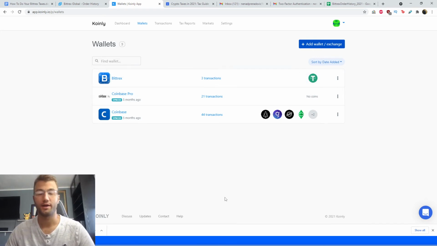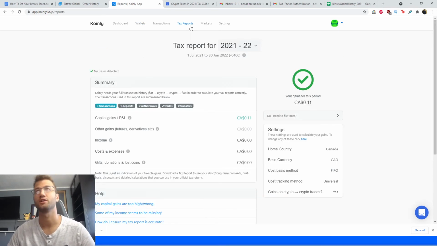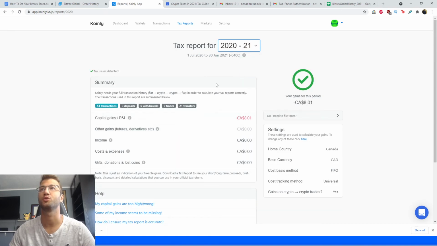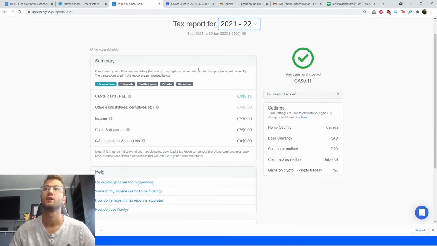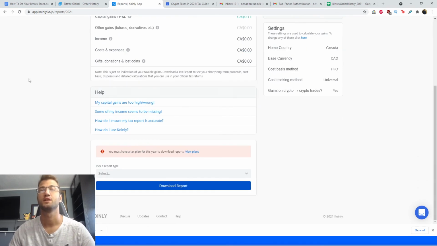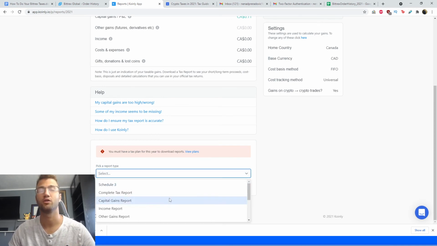Okay, now for the best part of this video, how quickly and easily you can get your tax reports. So going into the tax report section, you'll get a summary of the amount of transactions you have. I think I have a bunch for 2020, as you can see here. You can select which year you're working with, obviously. You know, your capital gains, your income, your costs and expenses. And then at the very bottom is where you will select a plan and download the necessary tax documentation.